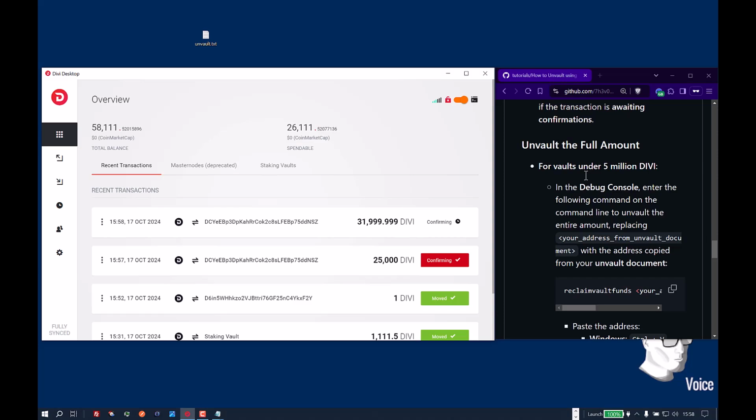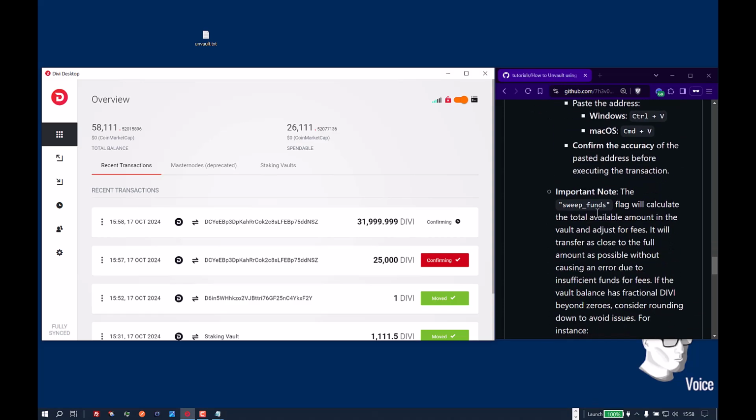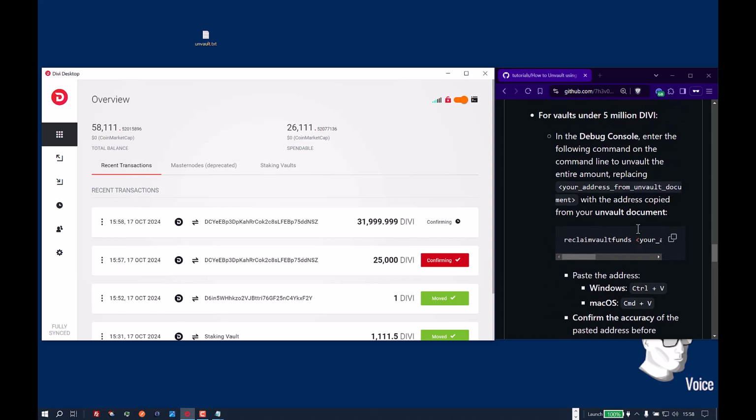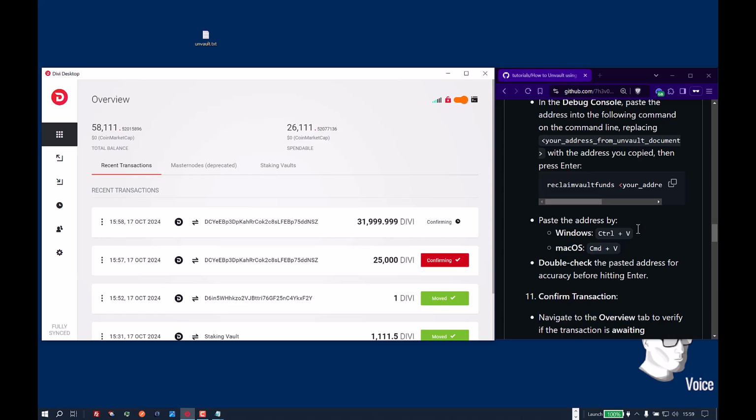At this point in time, this is a super simple tutorial. You can follow along with the written portion. It gives you all the same tips we just talked about, like sweep funds is in there. It gives you all the command keys to do this. If you have a mouse, of course, it does make some things easier. You can scroll up and down easier than dragging. It also makes it easier for highlighting. But you're done. We've completely unvaulted this.